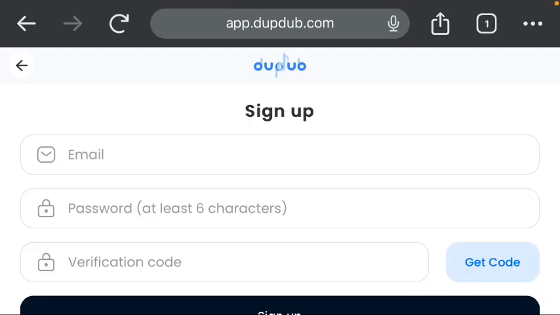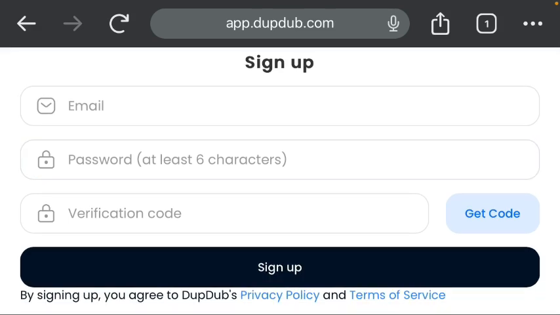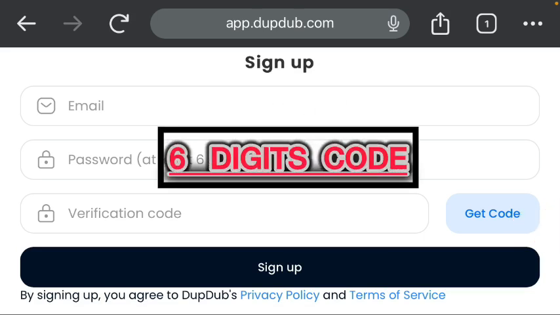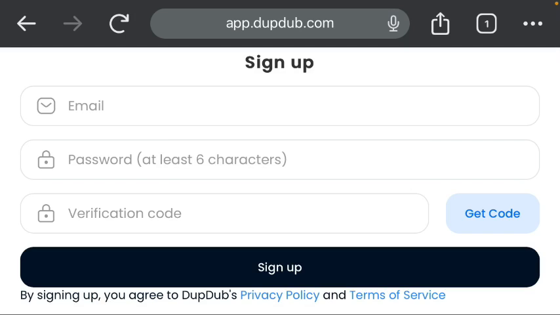You can either sign up by inputting your email address, choose a password that you can remember, and hit on get code. After clicking on get code, a 6-digit code will be sent to your email address, in which you have to go and copy and paste it back here. Now after doing that, just click on the sign up button and you are good to go.